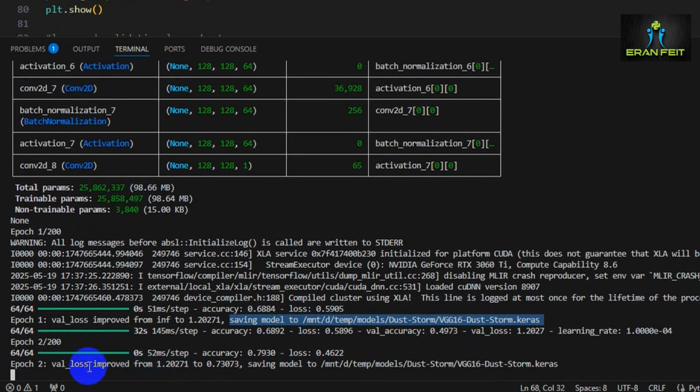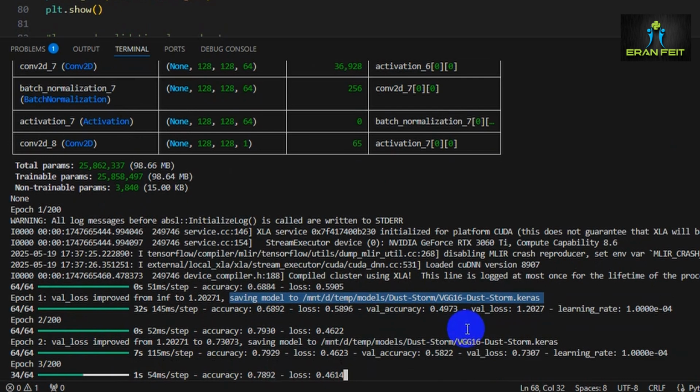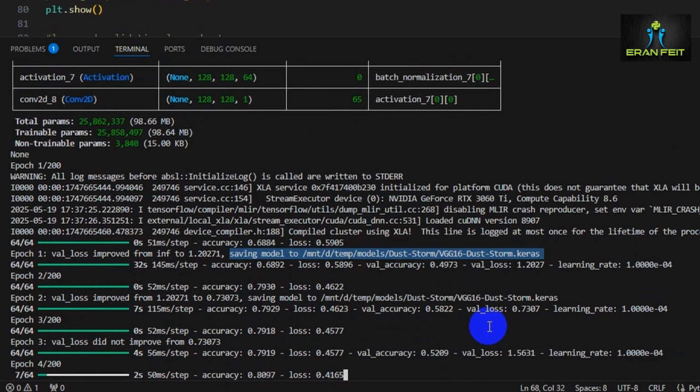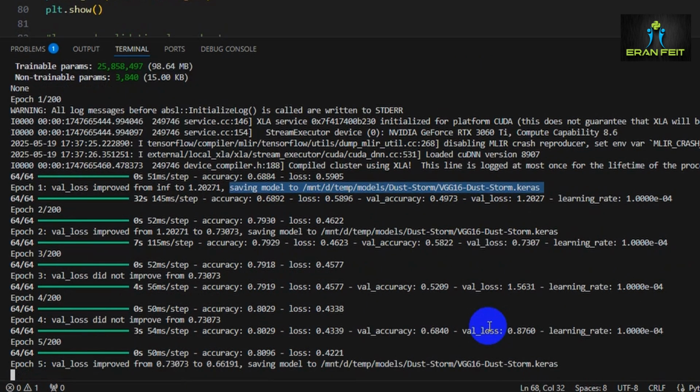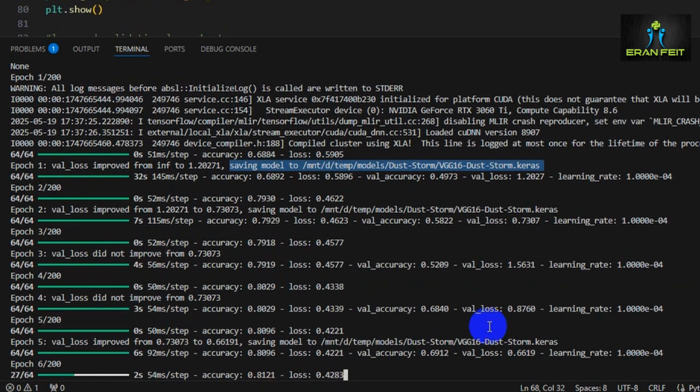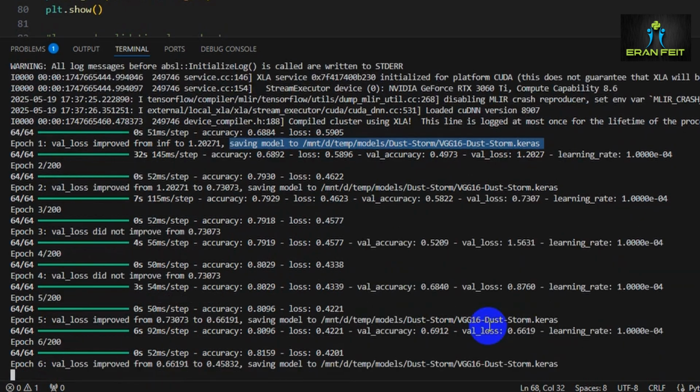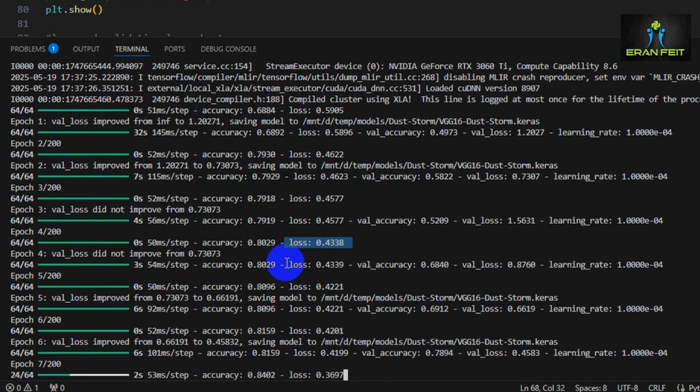You can see that the values improved, so it's once again saving and overriding our last weights, and this is epoch number 5. You can also see the progress of the loss. You can see here that the loss is going down, so it indicates a good process.